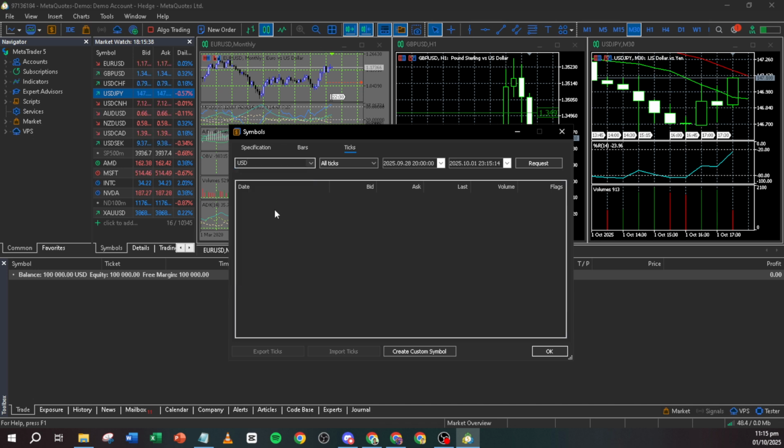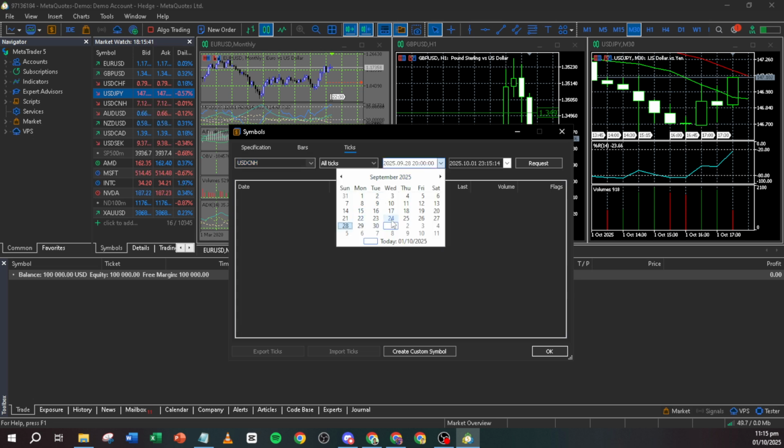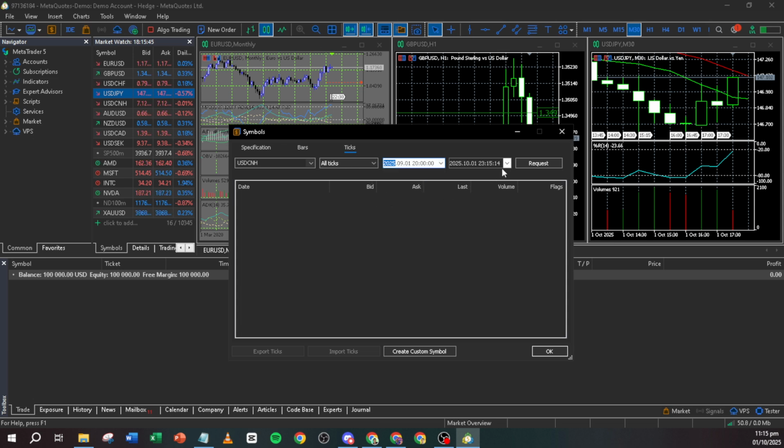MetaTrader 5 will then retrieve and display the data according to your specified parameters. This may take a few moments depending on the amount of data you are requesting. So be patient as the platform compiles all the necessary information.